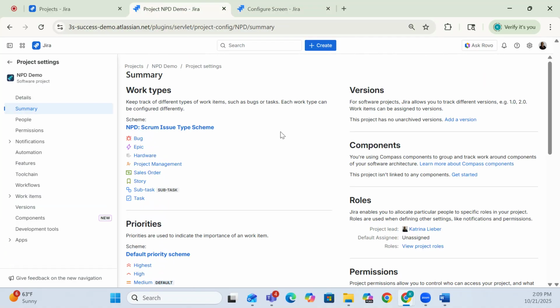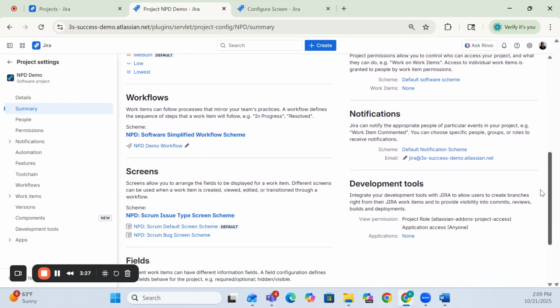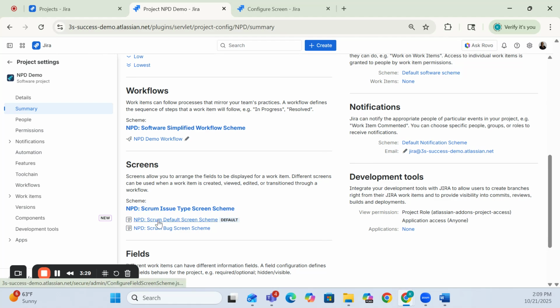If we go back to the NPD project, similarly, we can look at what fields are available. Under the screen section, you'll see that I have a couple of different screens available. The bug's fields will be nestled under the bug screen scheme, but the fields for all other issue types and work types within this NPD demo project are going to be under the NPD Scrum default screen scheme.